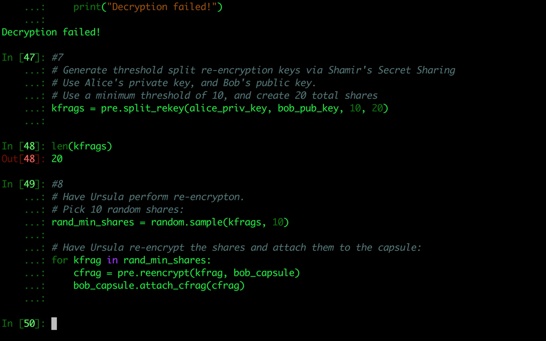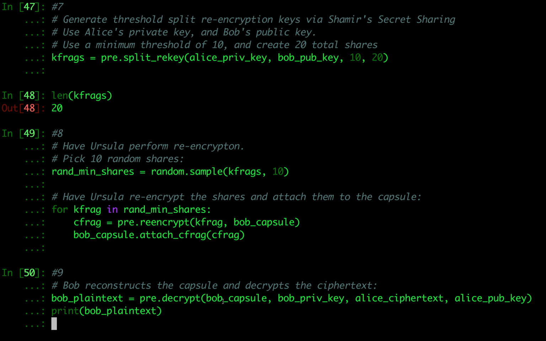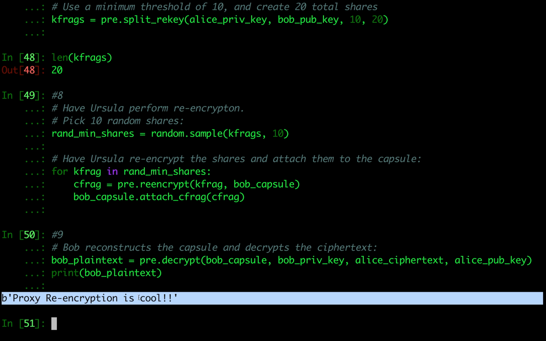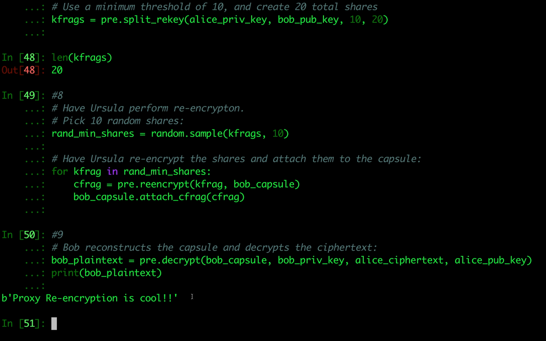So now Bob has been granted access, which we can now demonstrate by simply decrypting it like he did before. Now that the ciphertext fragments have been attached to his capsule here, he passes in the capsule, his private key, the ciphertext, and Alice's public key. And now it's decrypted. So in this case, Bob has been granted access by Alice, which allows him to decrypt this data. Alice can also revoke this ability to decrypt by having the Ursula nodes, the proxy nodes in our network, just delete the fragment that they received.